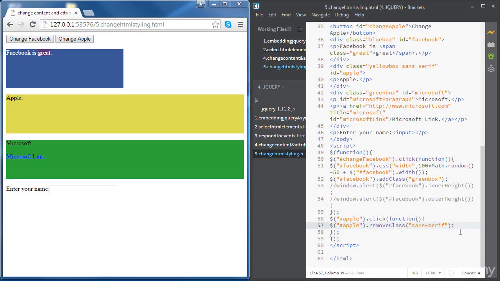Now we're going to add other statements. So we would like to be able to click on the Apple div and have the position of the div change, and we want this position to be random. First of all, we need to set the CSS property of Apple, which is position.